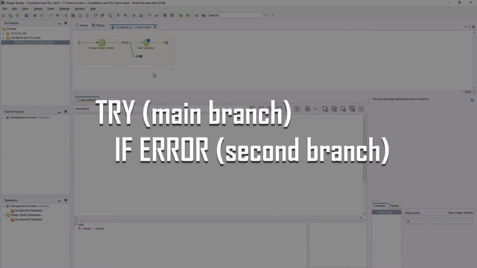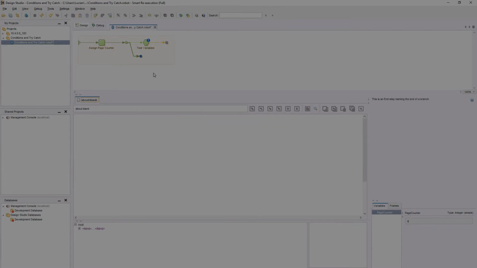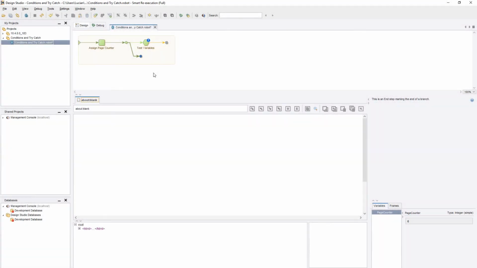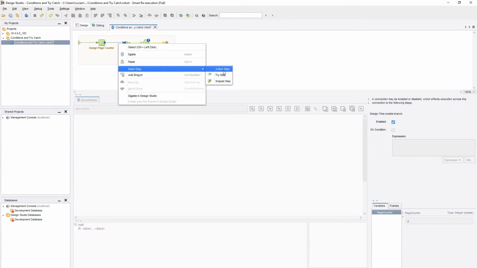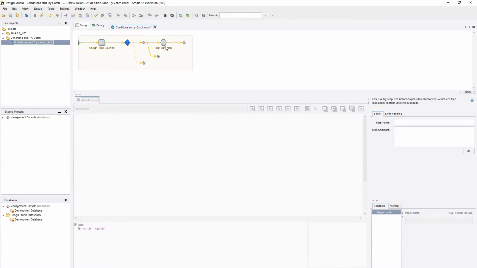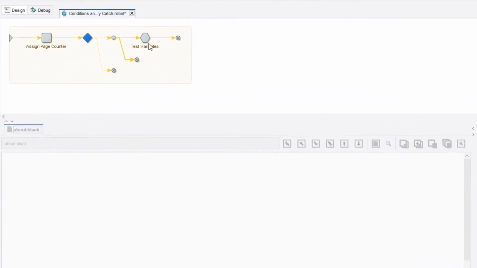If you remember from the previous example, when a condition from a test step is not satisfied, it will generate an error. We can use a try-catch to capture that error and perform another action. To add a try-catch to your robot, simply right-click the main workflow and select Insert Try-Step. The try-step automatically generates a new branch. When an error is captured, execution will be directed to the new branch.